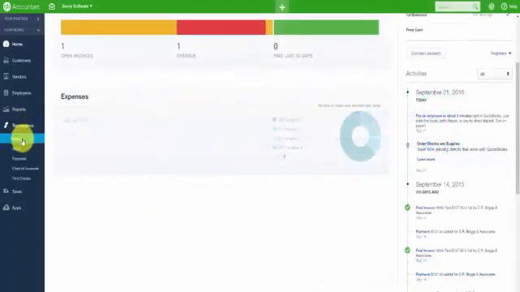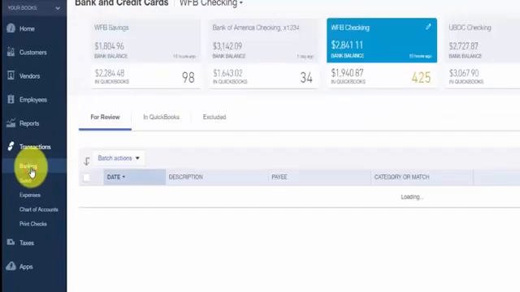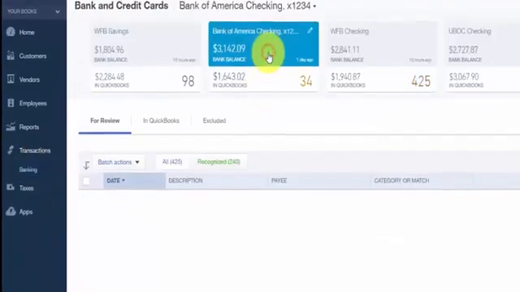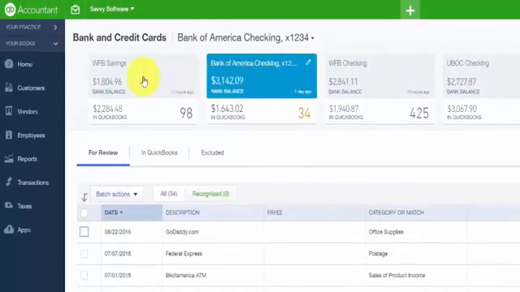To navigate to the Banking Center from the left-hand side, click on Transactions and then Banking. At the top of the Banking Center, you will see all of the bank and credit card accounts that you have connected to QuickBooks. If the account is linked, the top blue portion of the account will show the bank balance and also the last day that it was synced with the bank. The bottom portion of the account box will display the current balance in the QuickBooks register, and it will also show the number of transactions that are sitting in the For Review tab below. So notice the number of transactions here matches the number of transactions that are on the For Review tab here.